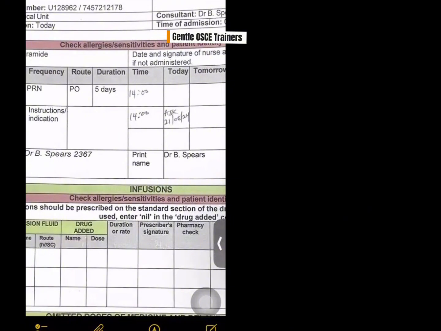Many people in OSCE, the popular medication that comes as required is analgesia and antiemetic. When your scenario is end of life, you definitely have paracetamol or cyclizine or metoclopramide as required. When you have a pain medication as the as required medication, don't ask the patient, are you in pain? And then proceed to give the medication. That's wrong.